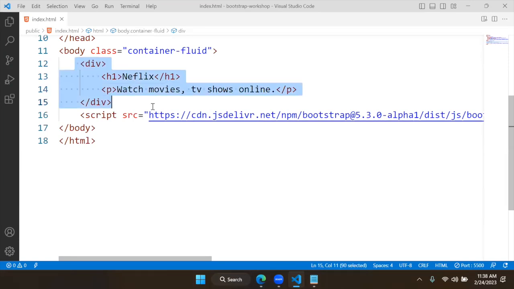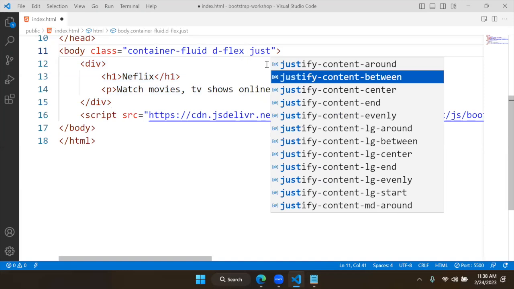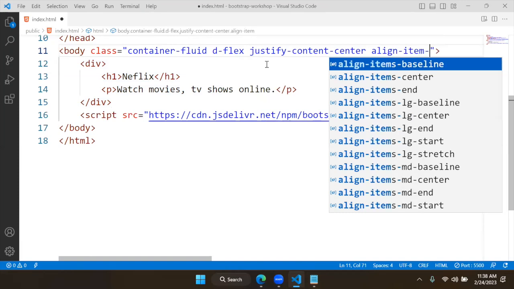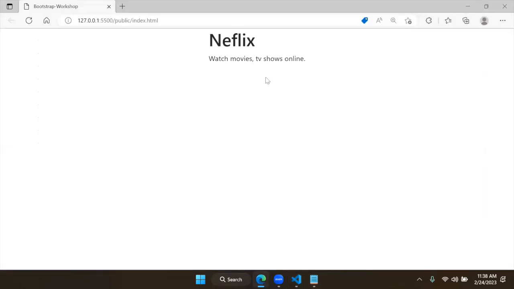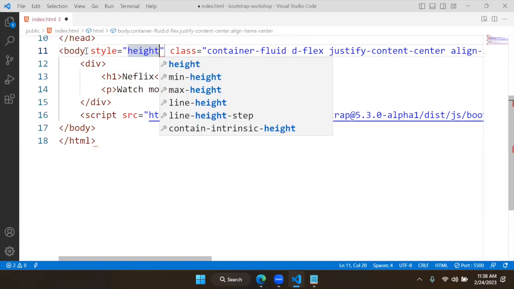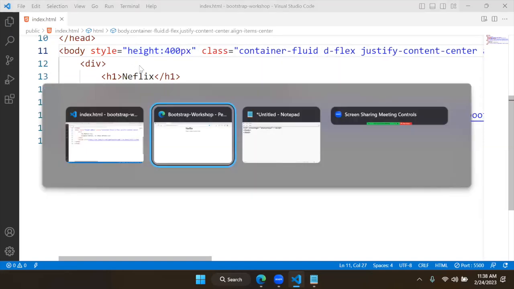You need to keep that container center. Where is that container present? In the body. Then for the body, you can add d-flex. After that, justify content center. After that, align items center. Align items center. And you can see now it will display like this. Vertical center means height must be there. So for the body, we will put style height. Height is 400 pixel. Then the body height is increased, then it will be center.